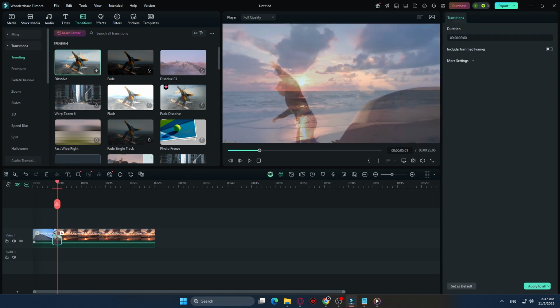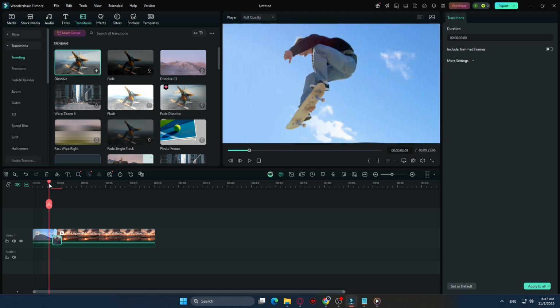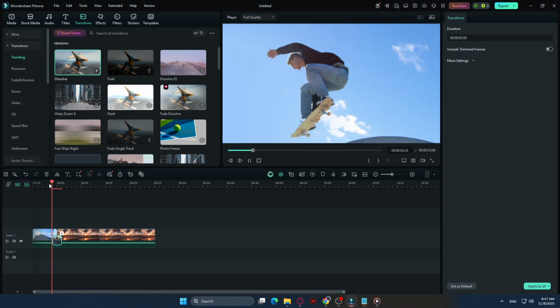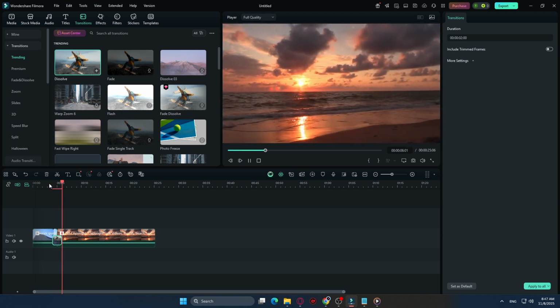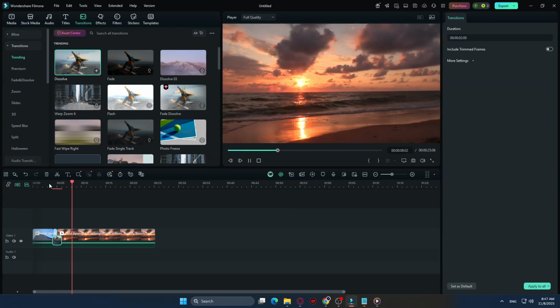Simply press the play button on the preview screen and watch how the transition affects the switch between your videos. This preview allows you to make any necessary adjustments before finalizing the video. If you are not quite satisfied with how it looks, feel free to experiment with different transition effects until you achieve your desired result. And just like that, you've successfully merged two videos using Filmora.